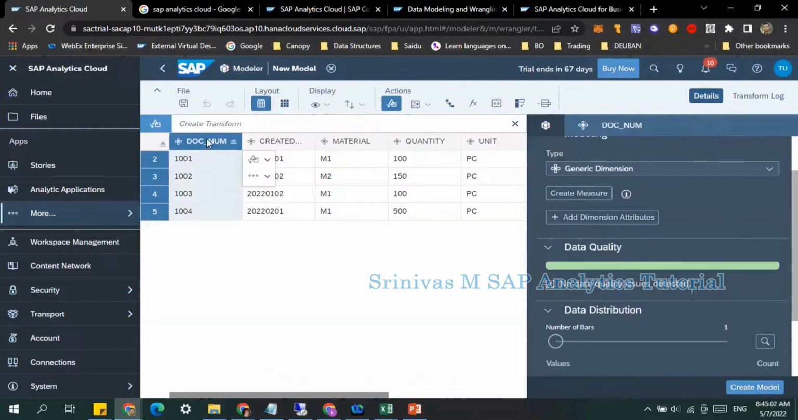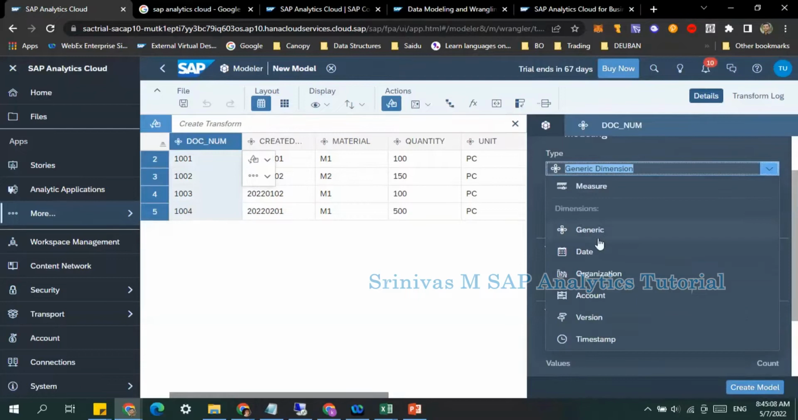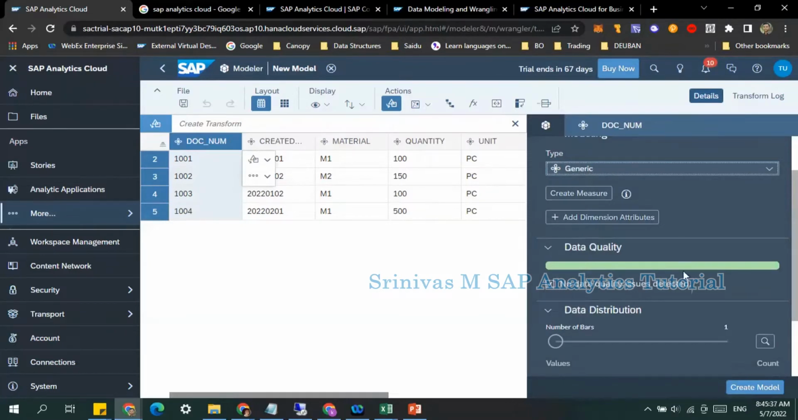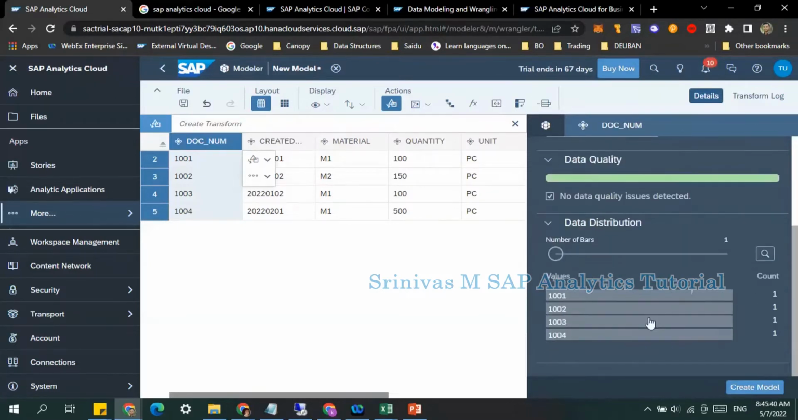So what is document number? Document number, I am creating it as a generic dimension. As I told you, a dimension can be created in multiple types. When you create a normal dimension, you get only generic and organization. But here, it is telling generic, date, organization, account, version. The version dimension is mainly used for planning models. As our model is not a planning model, we don't need to think about this one. So I'm giving document number as a generic dimension.